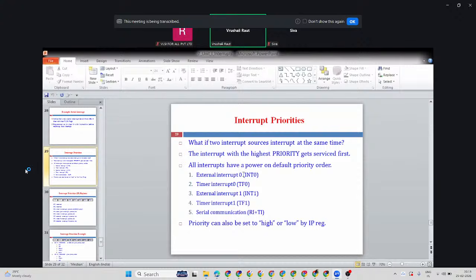External interrupt 0 will be served first. Timer interrupt 0 is second, external interrupt 1 is third, timer interrupt 1 is fourth, and serial communication is fifth. This way it is done. And the sixth one is reset. That switch is there on the microcontroller, which is in our hand to reset it.